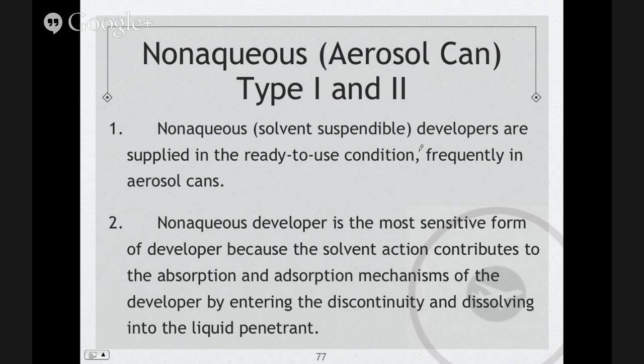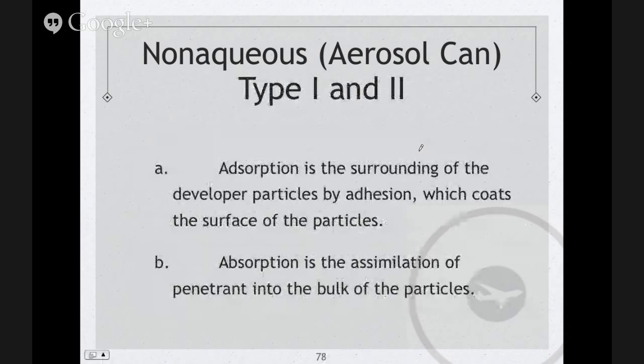Non-aqueous type 1 and type 2 are the most sensitive, right? The ones that would make you flop the most. Adsorption is the surrounding of the developer particles by adhesion, which coats the surface of the particles. Absorption is the assimilation of penetrant into the bulk of the particles.